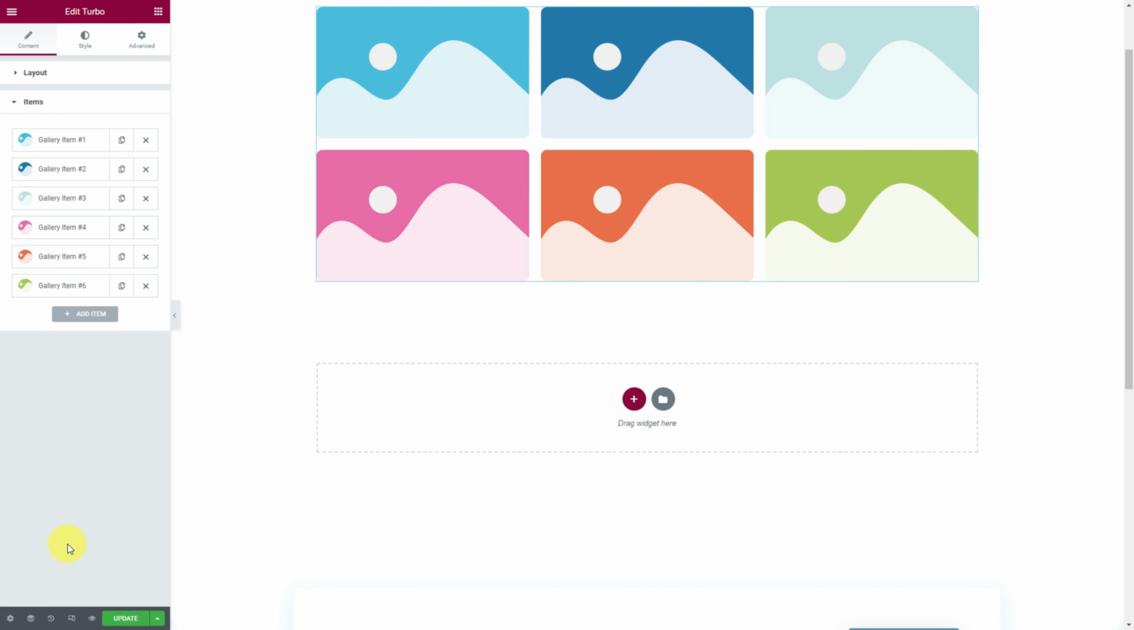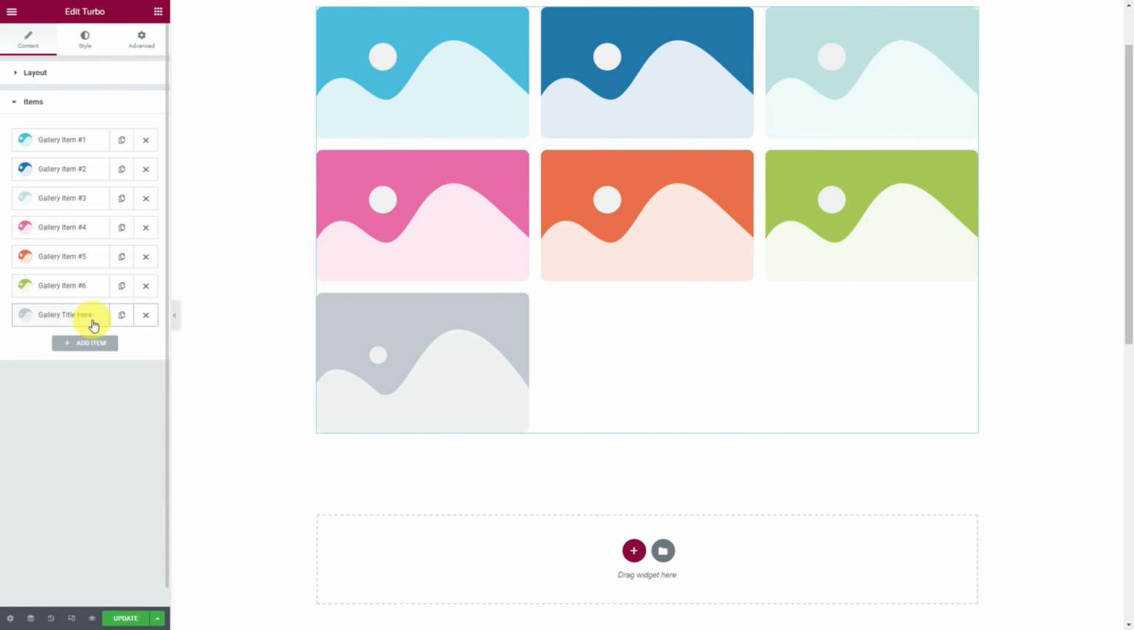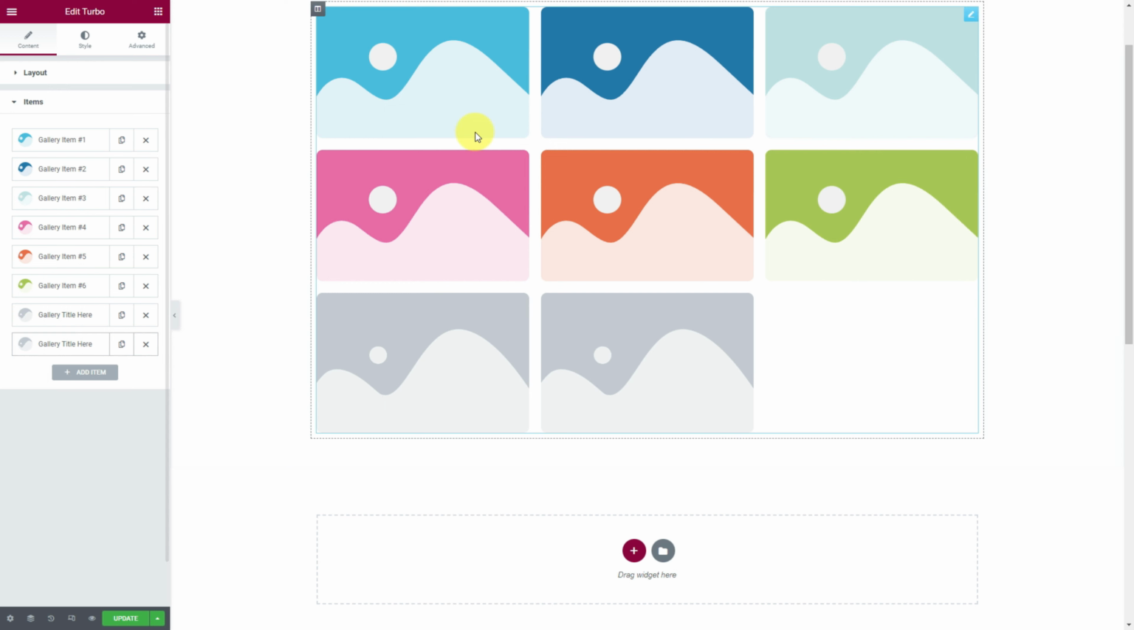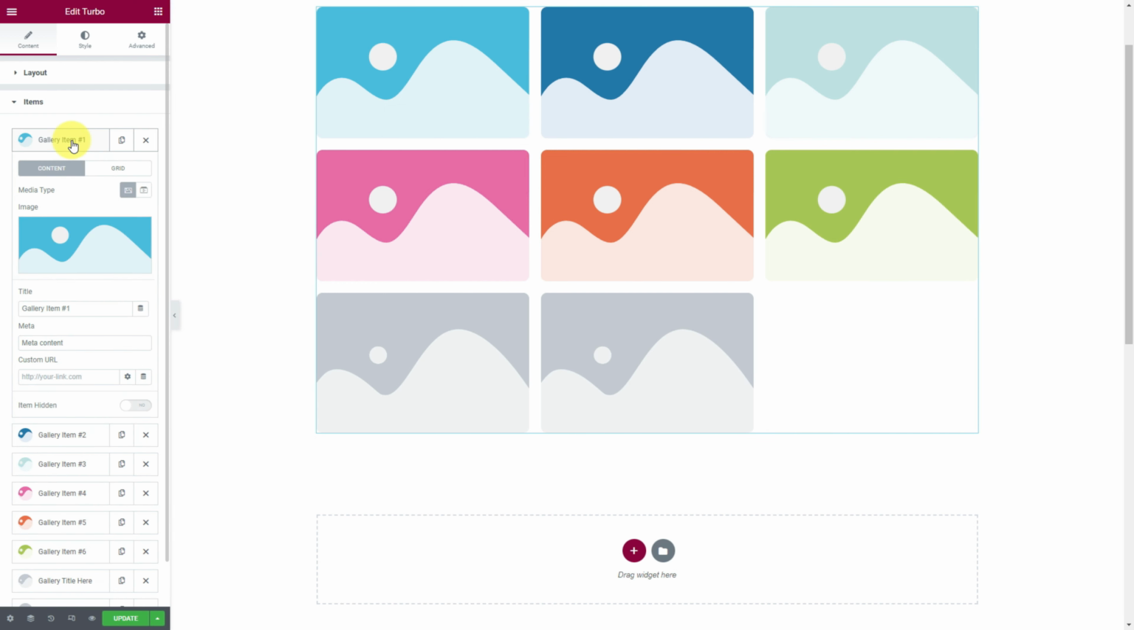The items section has all the gallery items listed inside. To add more, simply click on the add item button. Let's add 2 more items here. Now click on the first item and you will see expanded item options. Let's change the image first.